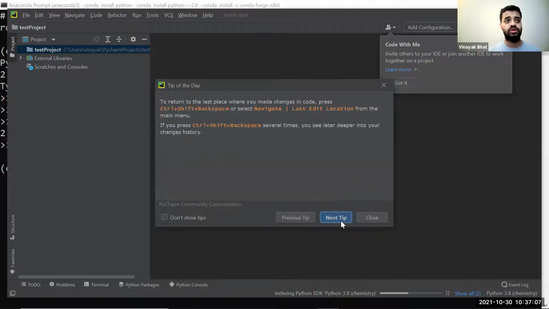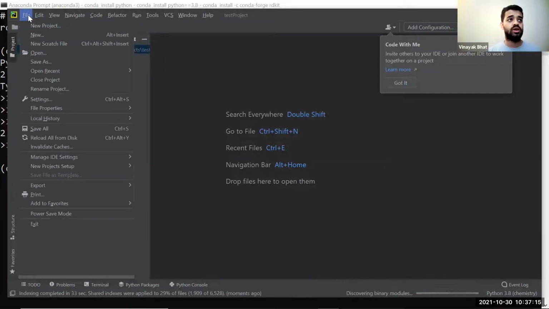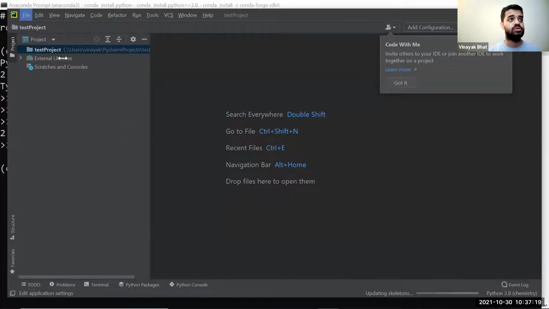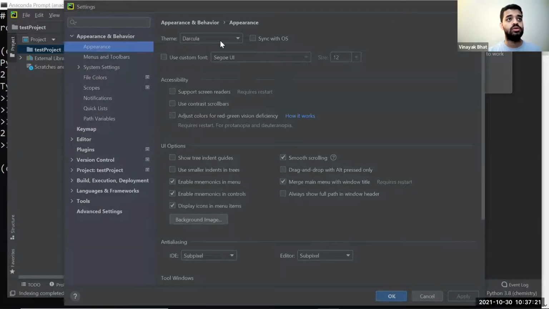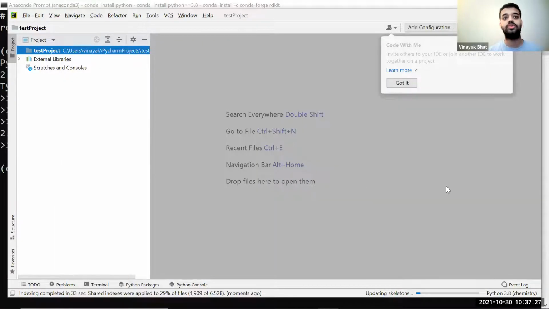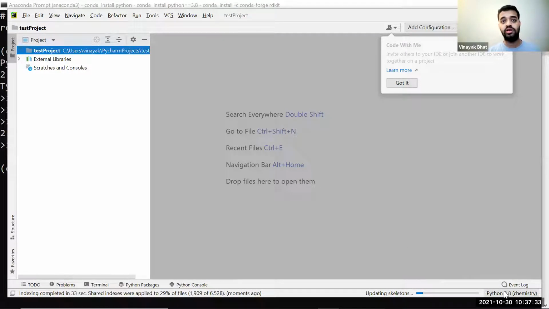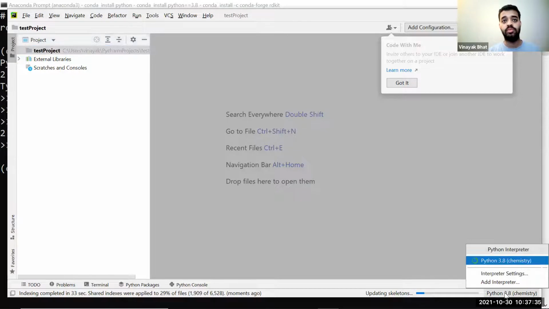So next, let me close this. You'll see that it is indexing, so it'll try to get all packages in here. And in the meantime, let me just change the theme so it looks more readable. Okay. So Python 3.8 is the environment. You can always click on the environment that you see at the bottom.